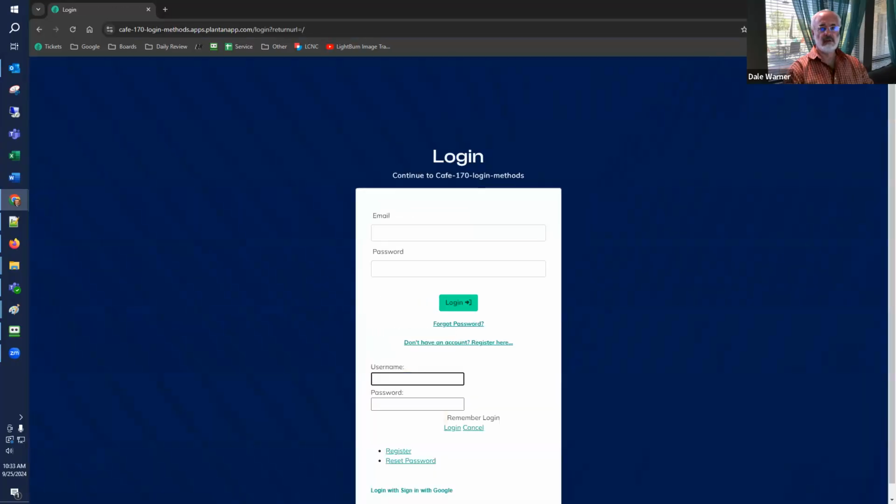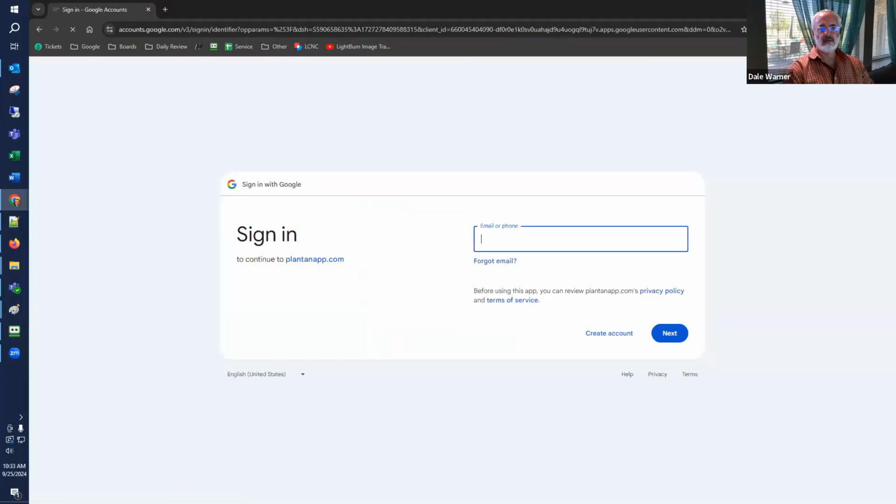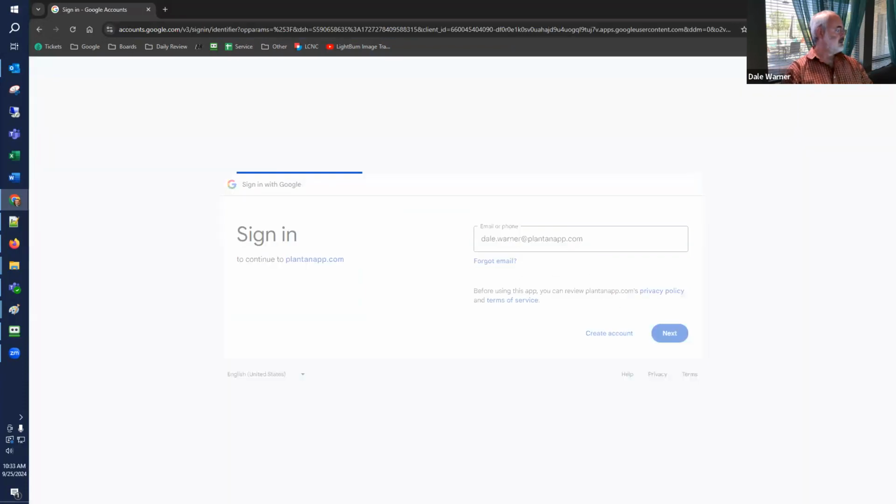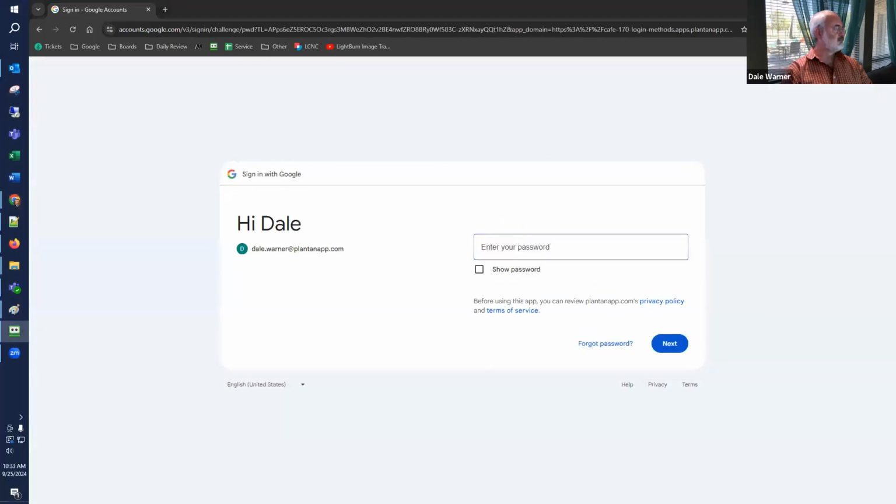Login, and now it's happy. That's a nice little detour, making sure we get that one correct. So now I'm in with a normal Google sign in because I'm incognito. It doesn't know who I am, and so I've got to give my credentials. Somewhere over here I have my password, and I'll look that up.